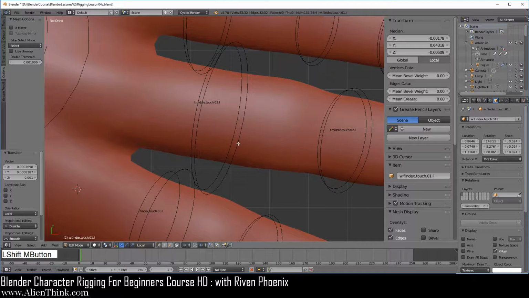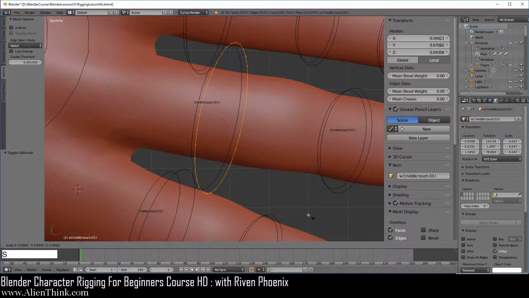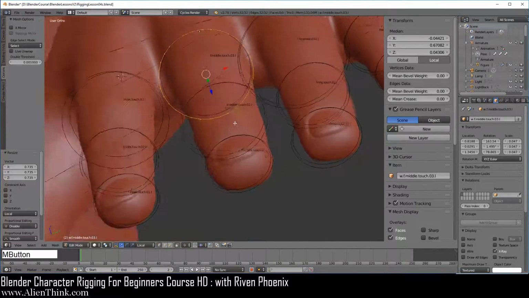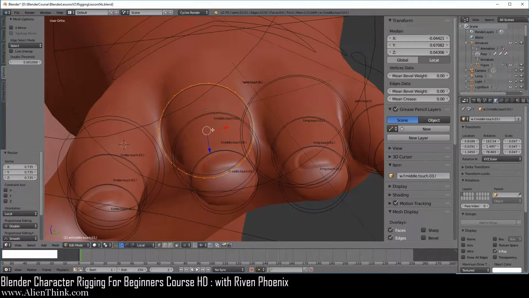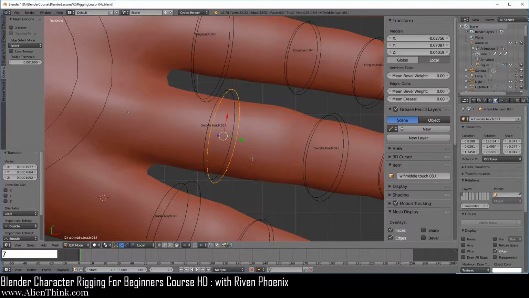So I'm just going to look at each one of these. Okay, press the tab key, press the S key to scale this down. Now you have to look at this black circle over here. Just get it to the way you want it to.